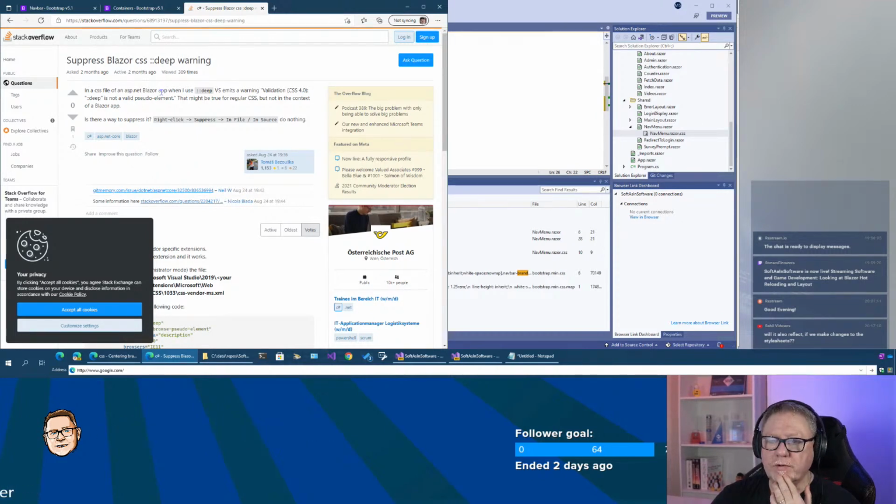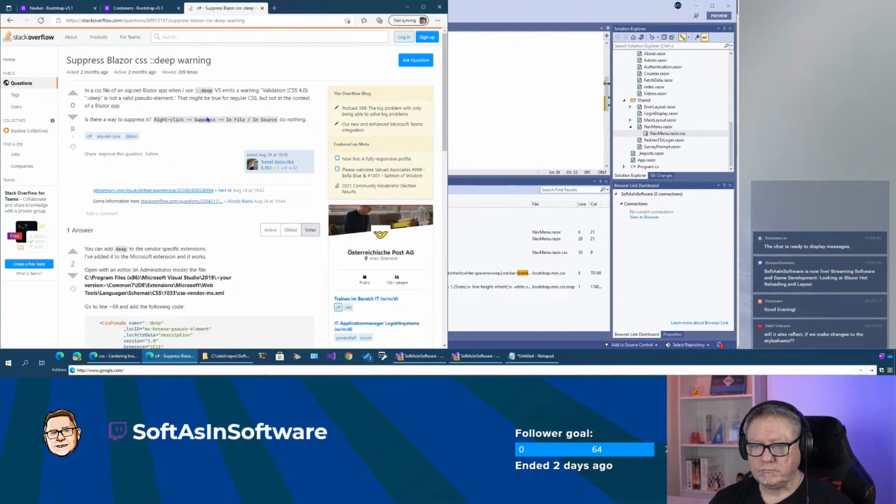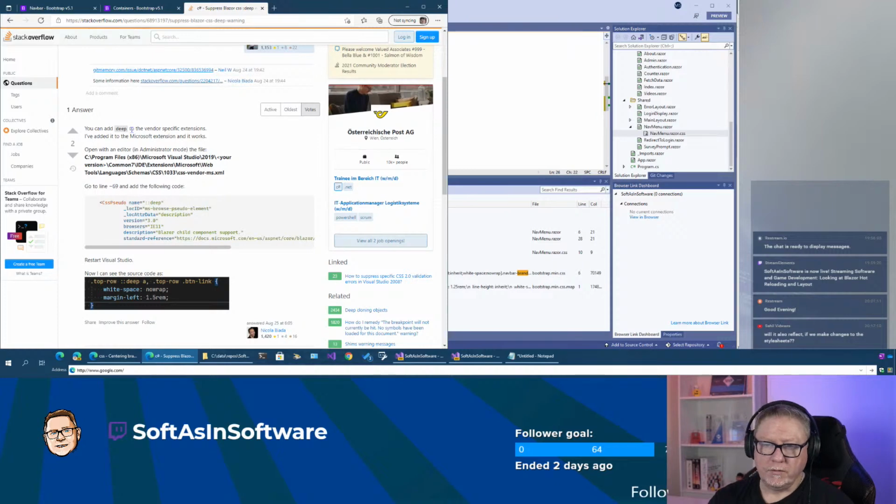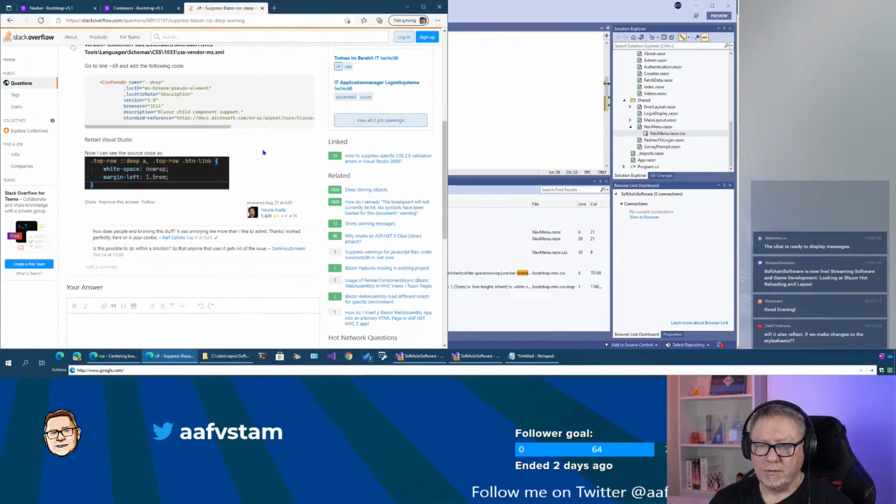The CSS file of an ASP.NET Blazor app, and I use deep. VS emits warning validation CSS. Deep is not a valid pseudo element. Excuse me. You can add deep to the vendor specific extensions. I've added them to the Microsoft extension and it works. How do people know this? Yeah.